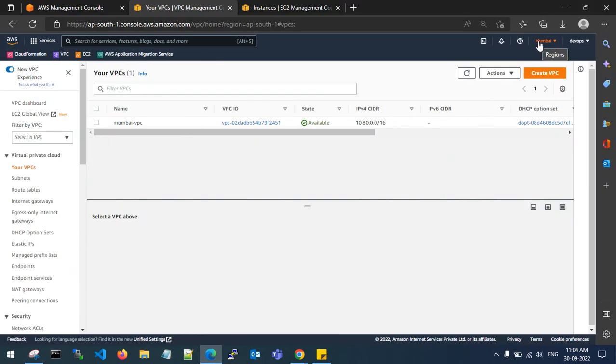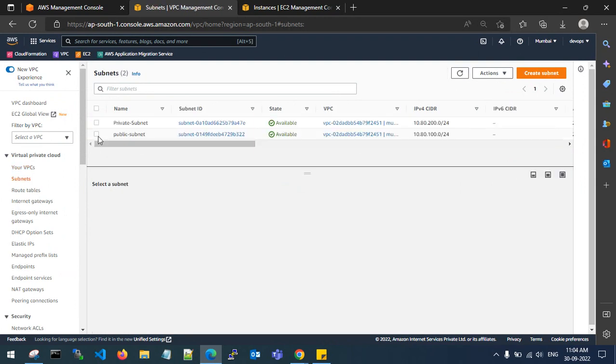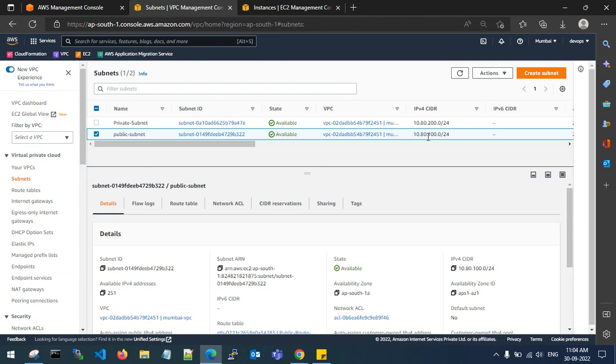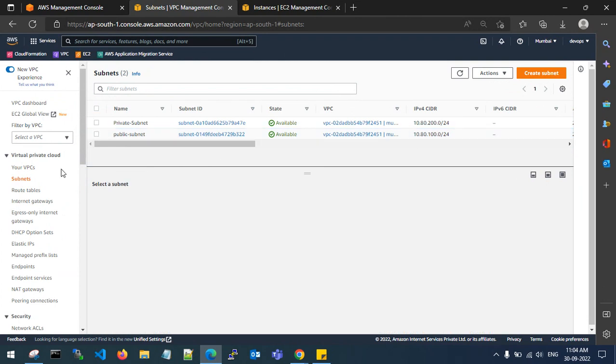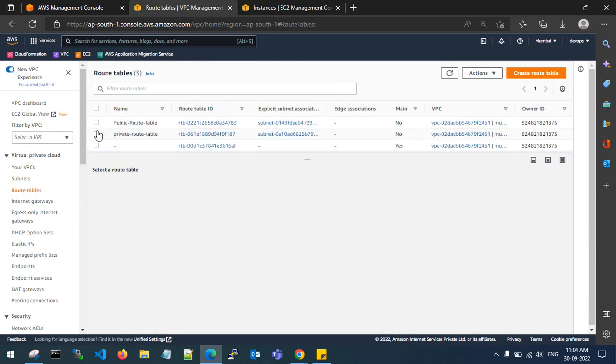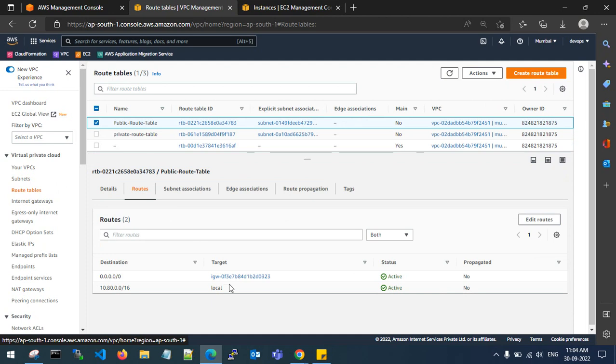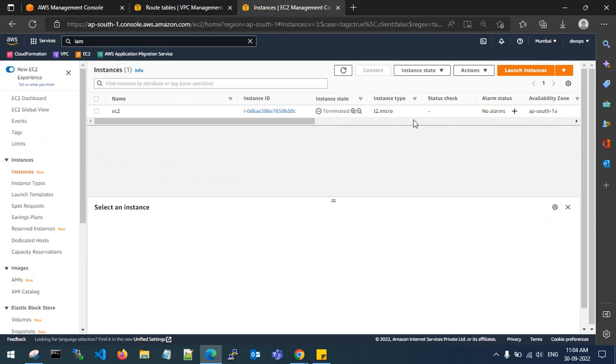So this is my Mumbai region, where I have created my VPC in the 10.80 series. If you see my subnets, I have public and private, where I have public in the 10.80.100 series. And the route table, if you see here, the public route table is attached to the internet gateway only, and the routes for 10.80 will be local. So go to the instances and deploy an EC2 instance in the public subnet.